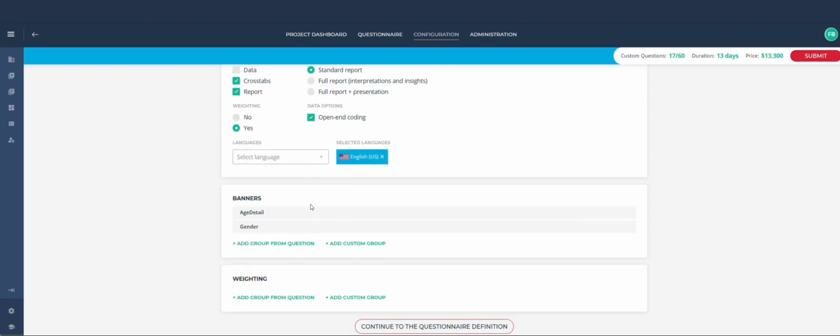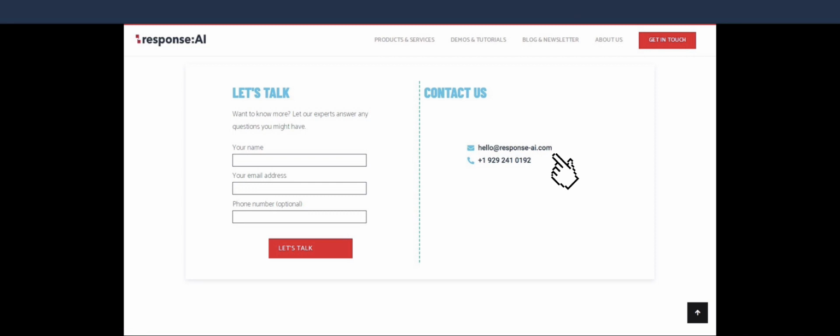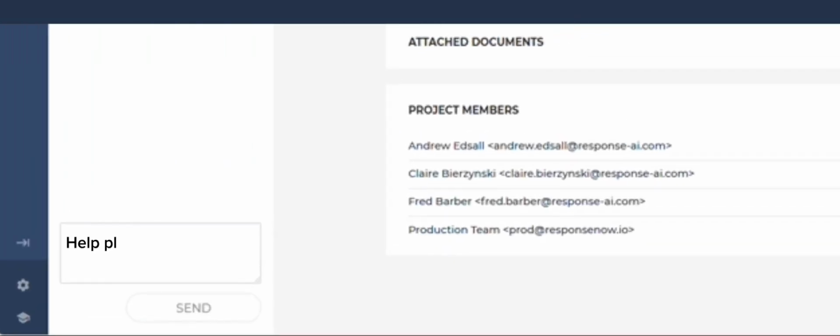Banners can be defined off any question in the survey simply by creating groups out of the response choices for that question. If we need to weight the data to balance the sample, we specify the questions from the survey that will be used for weighting. For more information on weighting, feel free to contact us at hello@response-ai.com or dialogue with your production assistant through the platform chat window.